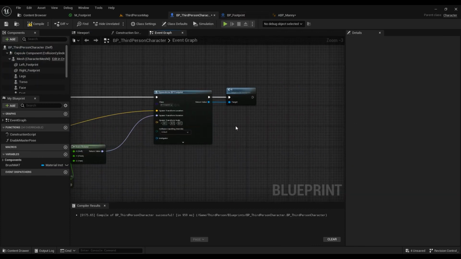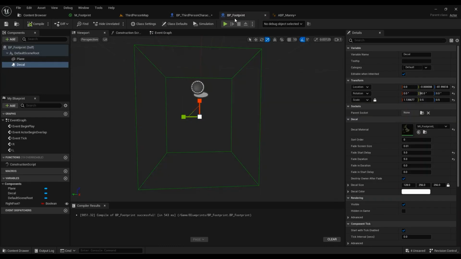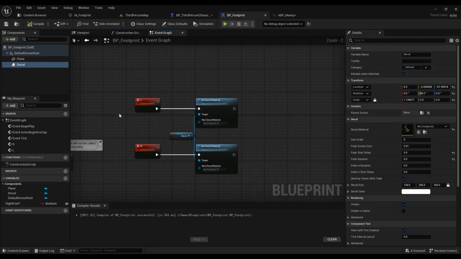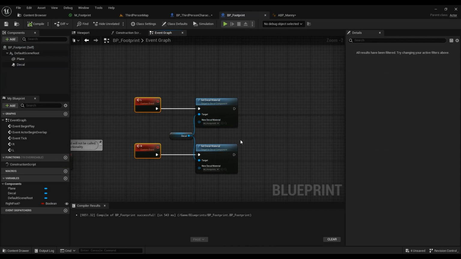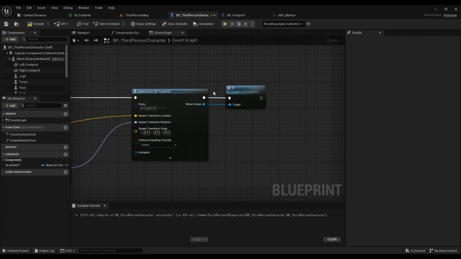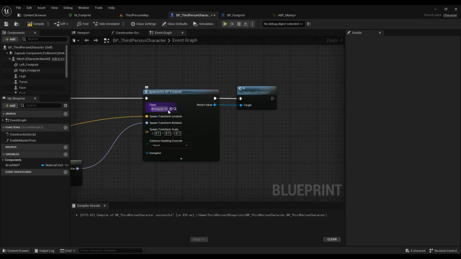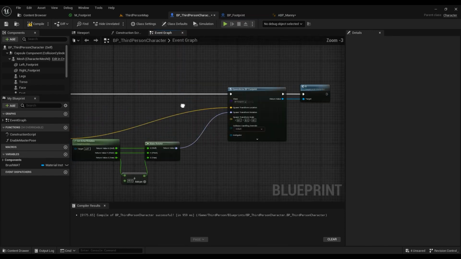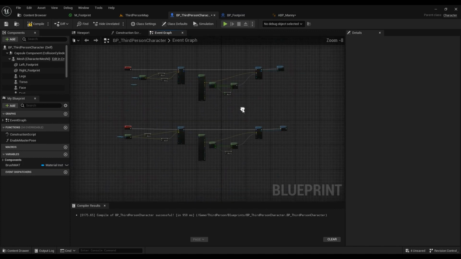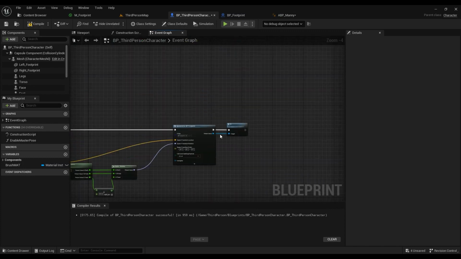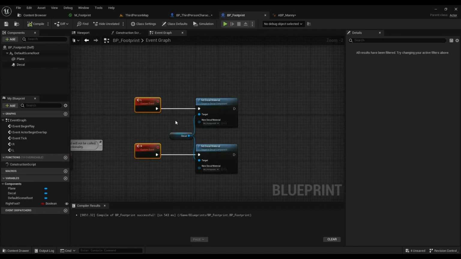And after that, as you remember, we've created this custom event in here, right and left, to change the material, because we have to change the material for every foot because the textures are different. You can just create 2 BPs for it and spawn, for example, BP footprint right in the right section, and BP footprint left for the left section. But instead of doing that, I just created 2 functions and changed the material.